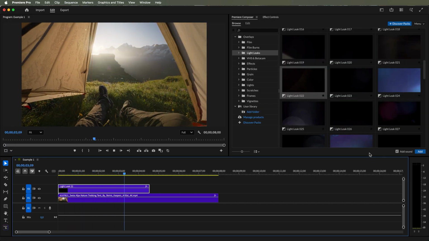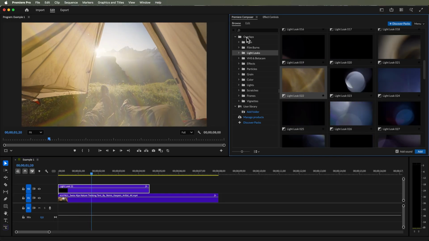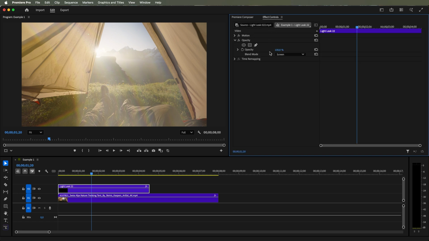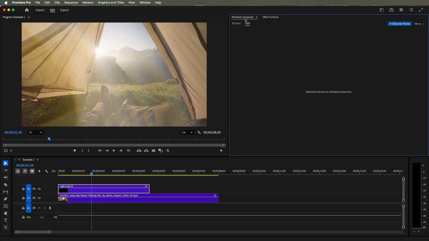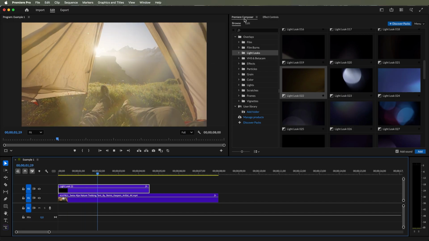Looks right. One thing that's different is that there are no controls for this or any of the other light leaks in Premiere, so don't worry if you can't find the controls. With that said, the imported light leak already has its blending mode set to screen and is ready to be used. Perfect. Now, let's move on to something a bit more difficult, but slightly more interesting.